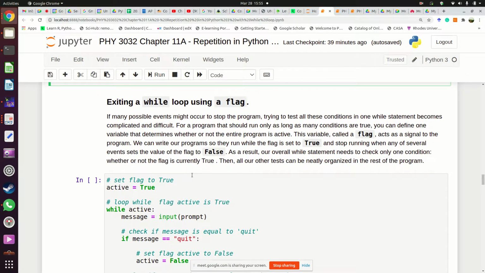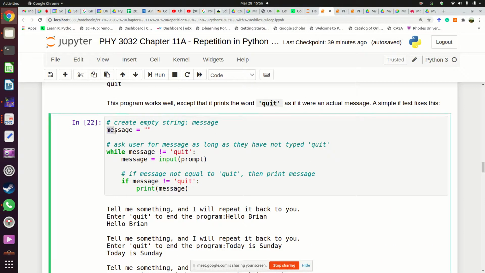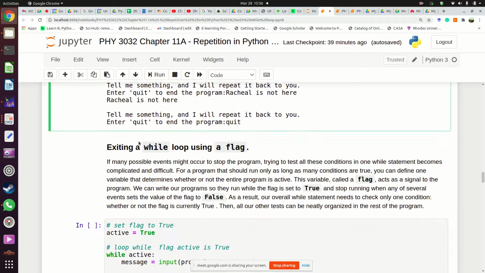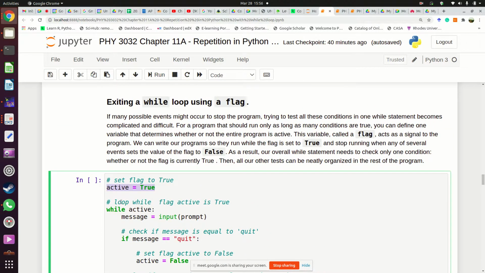Yes. There is another way of trying to avoid printing the quit as you finish. Okay? For example, here we had message set to an empty string. Now here we change. We set this thing. This is something called the flag. We say active set to true. So this flag active, we give it a value of true. Are we clear?